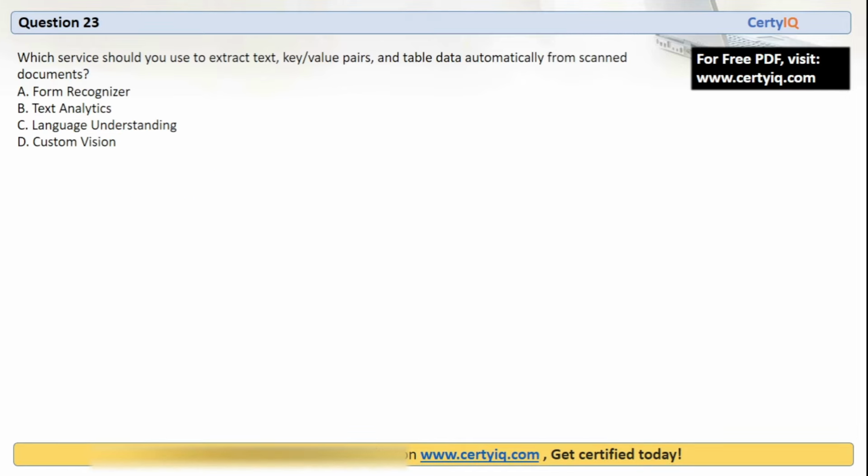Question 23. Which service should you use to extract text, key/value pairs, and table data automatically from scanned documents? Our options are A. Form Recognizer, B. Text Analytics, C. Language Understanding, D. Custom Vision. The correct answer is A. Form Recognizer.